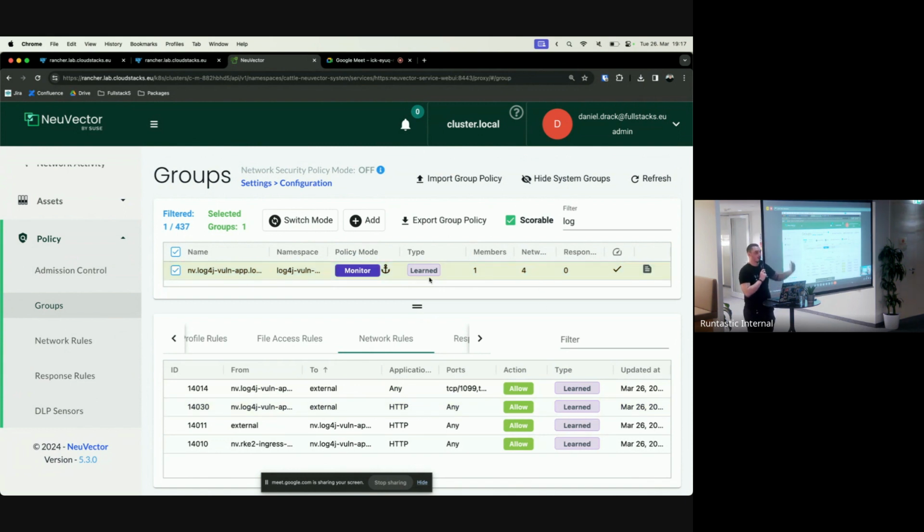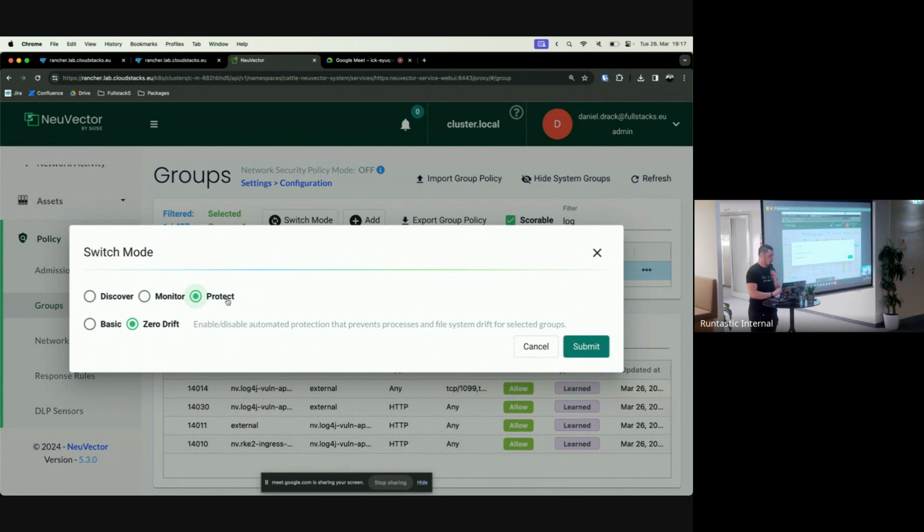So NeuVector has a discovery mode, which just learns. If I deploy an application, I run some end-to-end tests, it will learn where and how the application communicates, which processes are started, which files are used. And once I'm done testing and the policy is learned, I can export it, add it to my Git repository or to my source code management system, and deploy it as a CRD in protect mode. So I don't have to come up with it from scratch. I can see what my application is doing, refine it a little bit, and then just check it into my Git. So what I'm going to do now is I'm going to switch to protect mode.